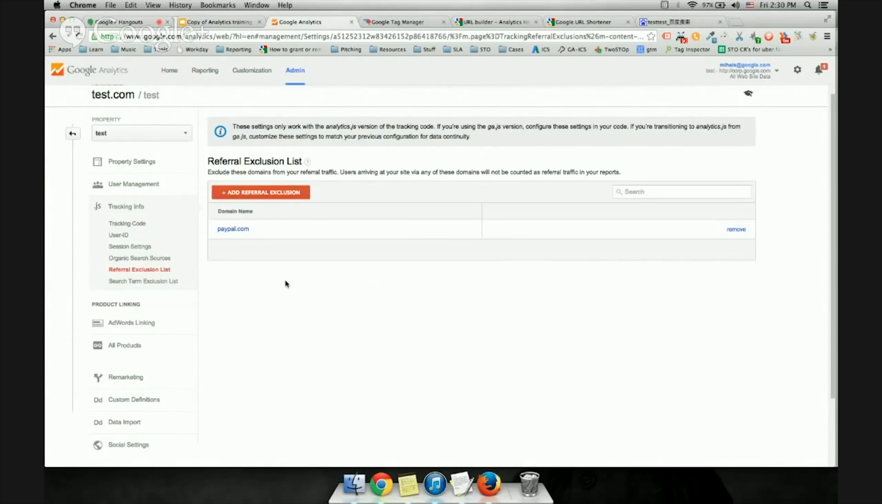But in the case of direct traffic, if we previously know something about that user, we will be able to attribute him again back to the original source he came to your site. Let's say in this case he originally came from Google CPC. By adding PayPal.com as an excluded referral, that person will gain again his original source, and you'll be able to see the value of that specific channel in your reports.